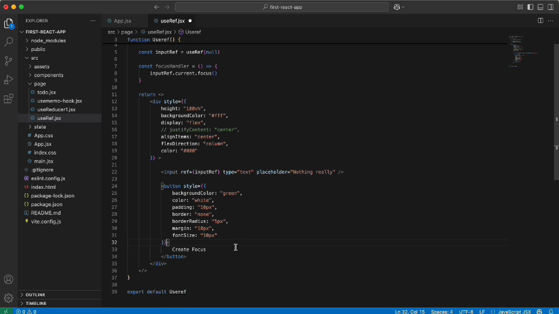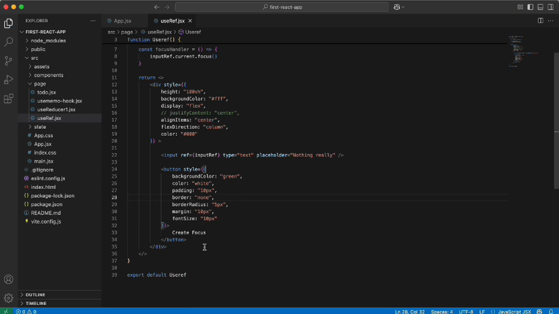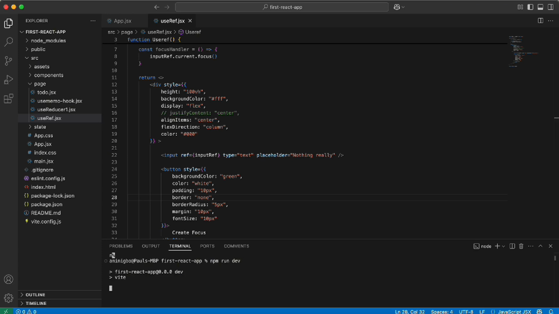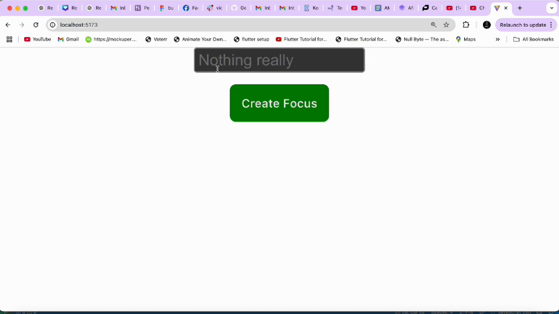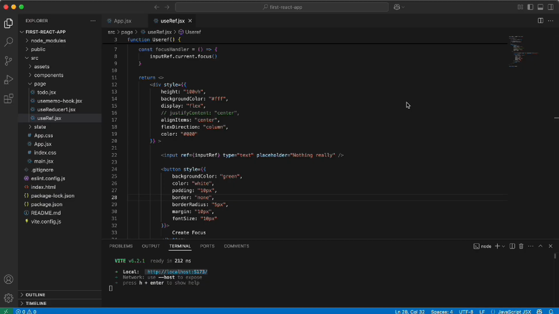Copy my style. So if I save this and let's run our application, open terminal and say npm run dev. So this is going to run my application on port 5173. If I copy this and paste in my browser, I'm going to have our application running. So I have an input and I have this, right? So what do we want to achieve?